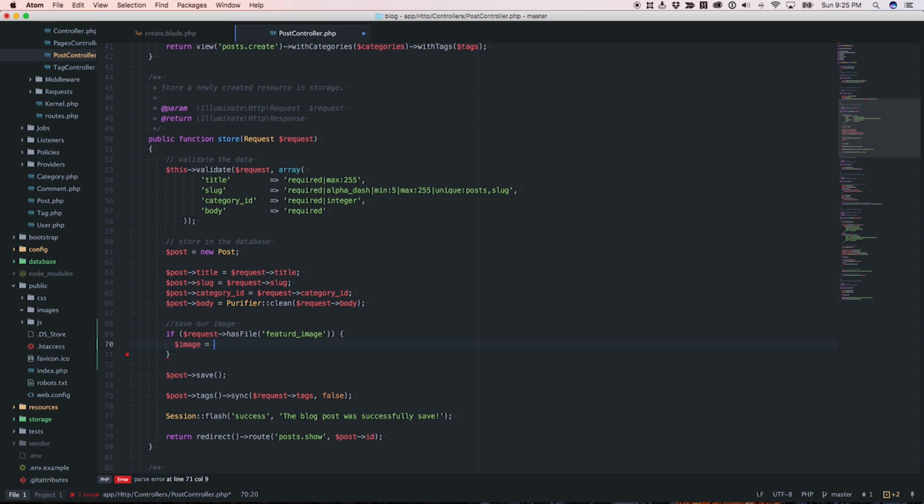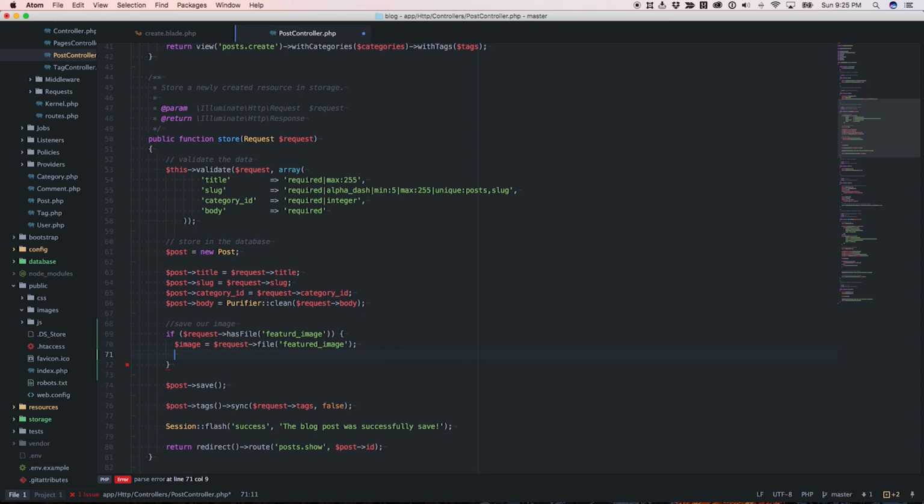So we're going to call it image, and we're going to grab this out of the request. So we're going to say request. We're going to grab the file called featured image, just like that. And then down here, we're actually going to create a file name for this.